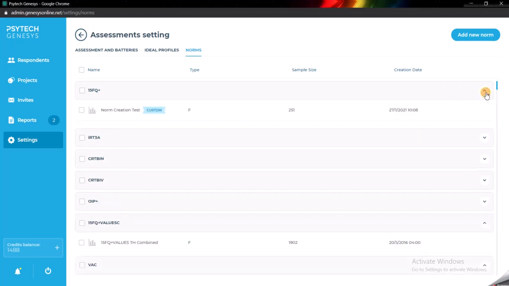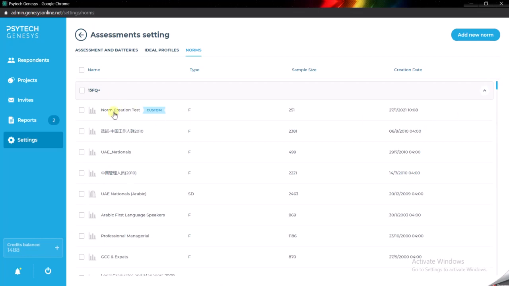And so once you click on each one, it'll show you what norm groups are available for this questionnaire or test. It'll show you if it's a frequency or standard deviation. It'll show you the sample size available through that specific norm group, when it was created, etc.